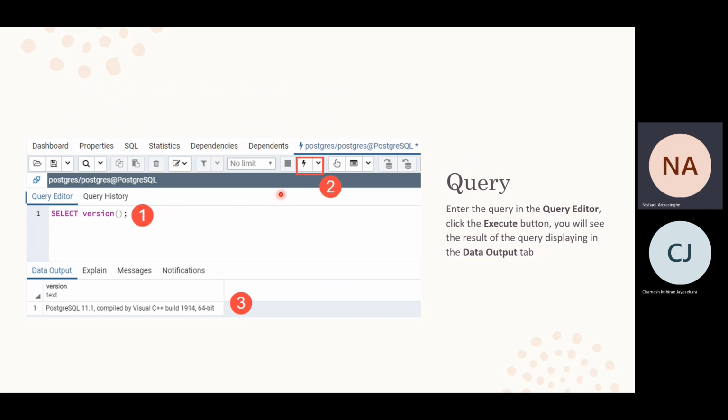Then you can execute. There's an execute button here, right? So this is the execute button. Then your results will be seen here under the data output option. You can see I have typed the select version command, and the PostgreSQL version appears here. I haven't created any tables or anything here, just a simple query to make sure this is working, right?